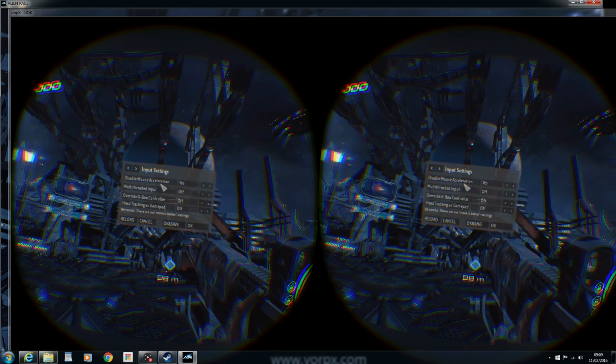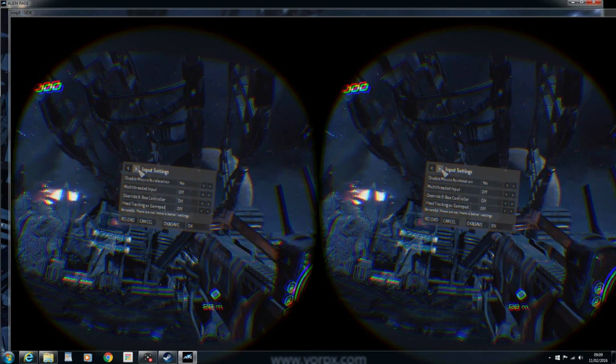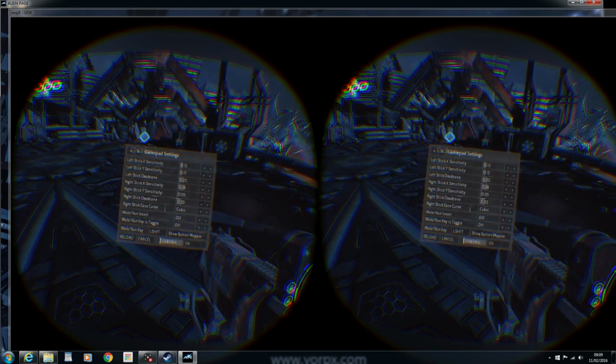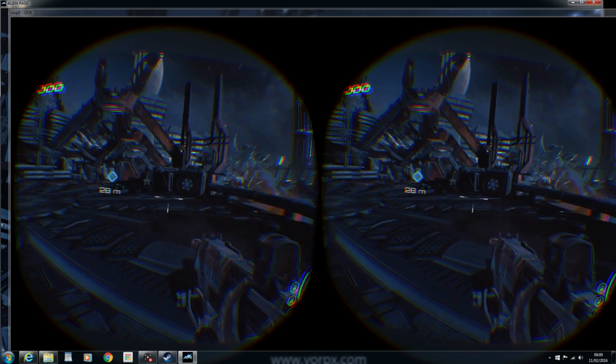Disable mouse acceleration, make sure that's done as well. And there you go. Just when you're happy with all your settings, OK and save. And there you go. Easy enough.